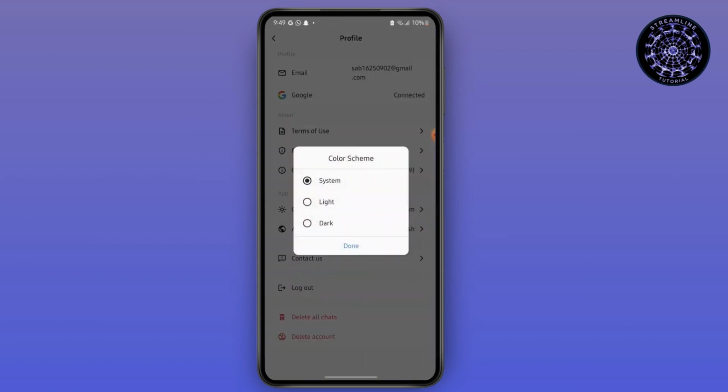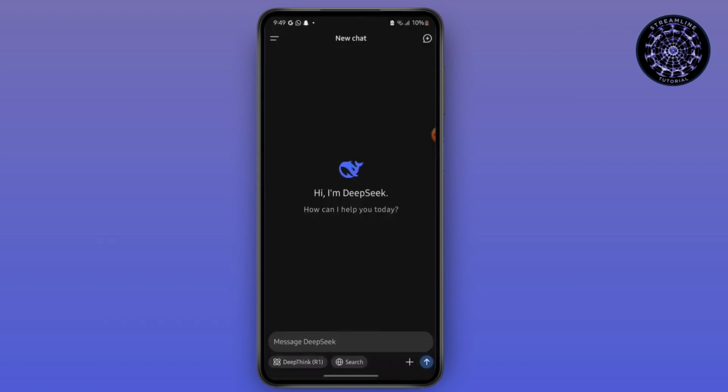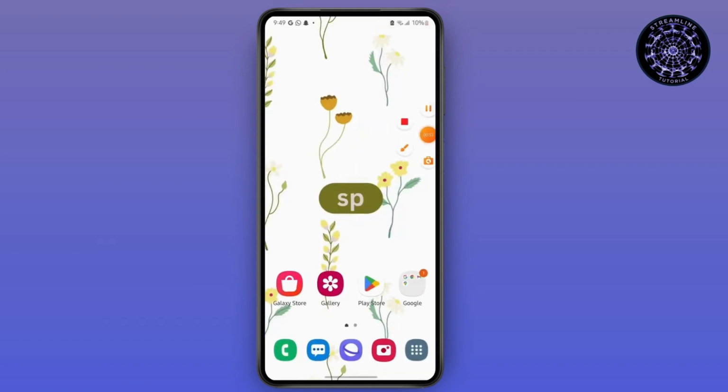There are basically three options: system, light, and dark. System means whatever the theme in your system, the theme will be applied to your application. But if you want to enable dark mode specifically on the app, simply select dark and then select done. Now, as you can see, the app is in dark mode now, regardless of what the system is in.